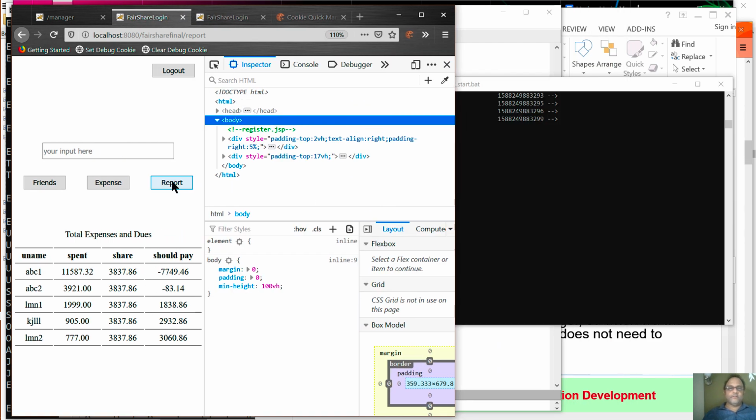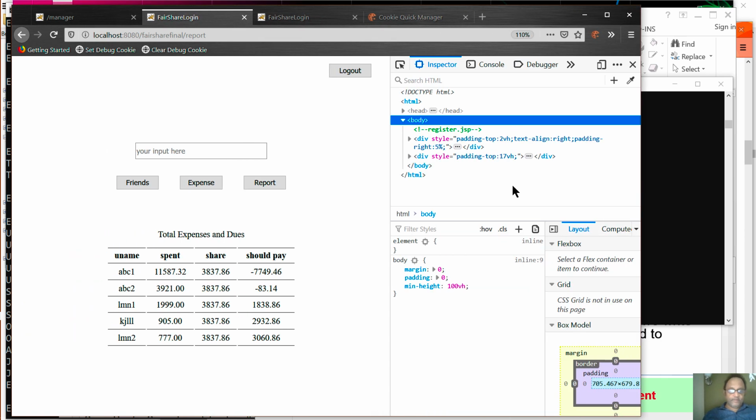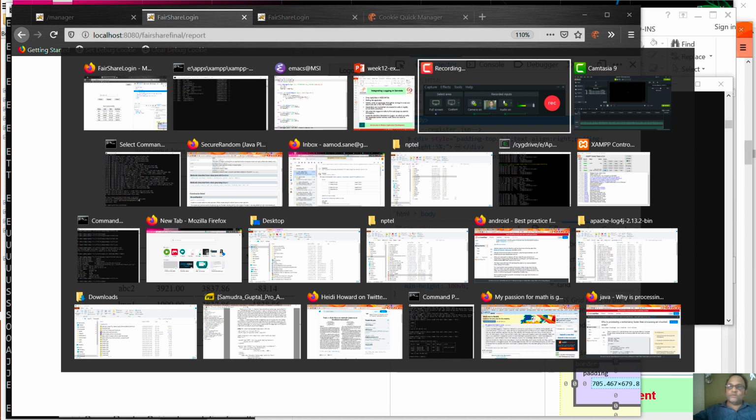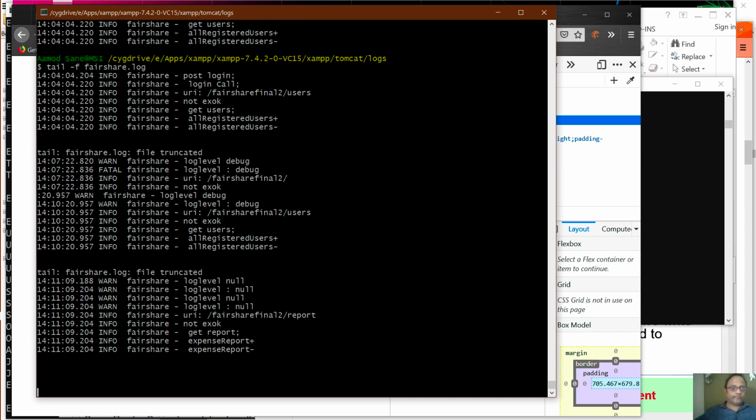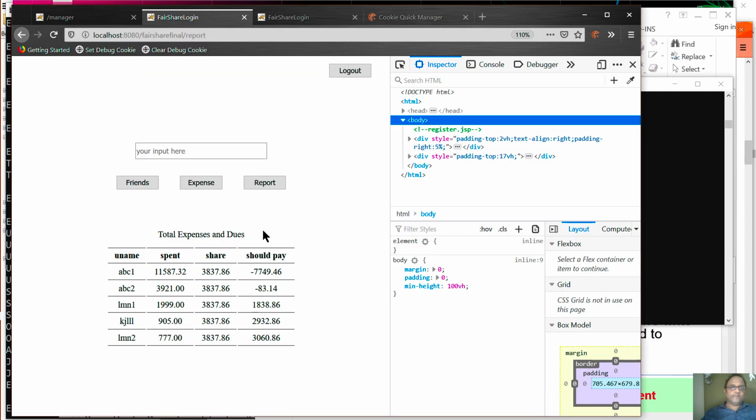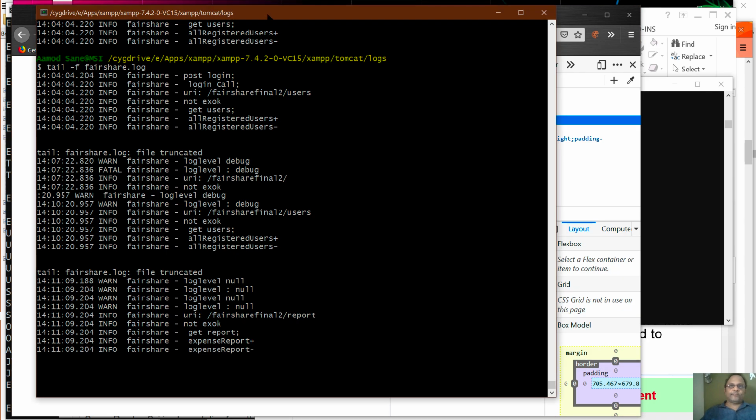The output window is Tomcat's own window. As you can see, logs got generated, right? So the logs are getting generated. They are going to this window, plus they are also going here to the fair share log. Let us verify that as well.